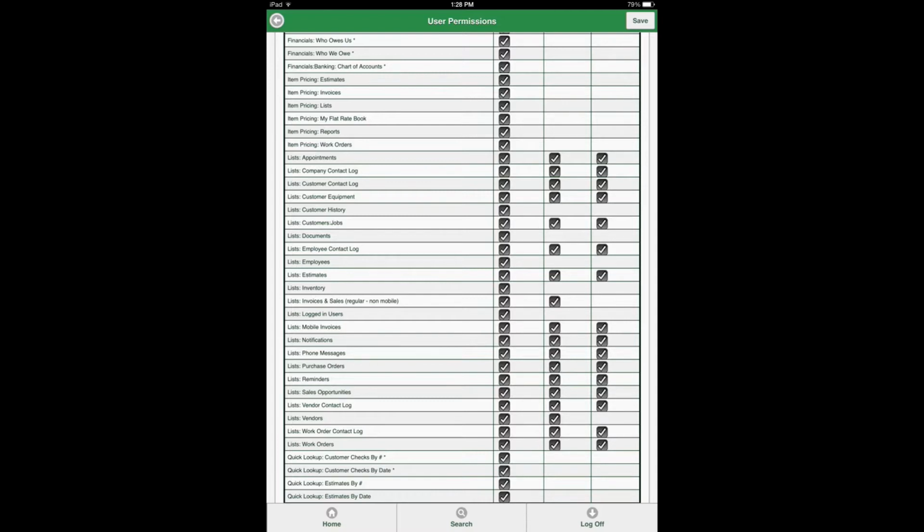Lists, Customer Jobs. Selecting this permission grants a user access to the customer jobs list and permits the user to view, edit, and add customer jobs. Navigation: Dashboard, More, Lists, Customer Jobs.